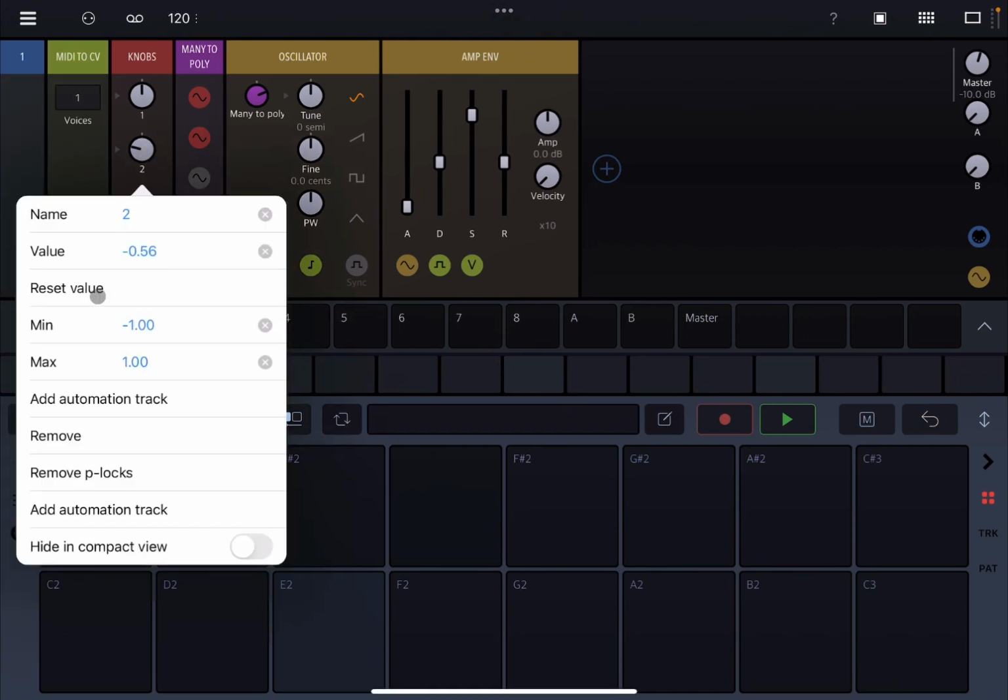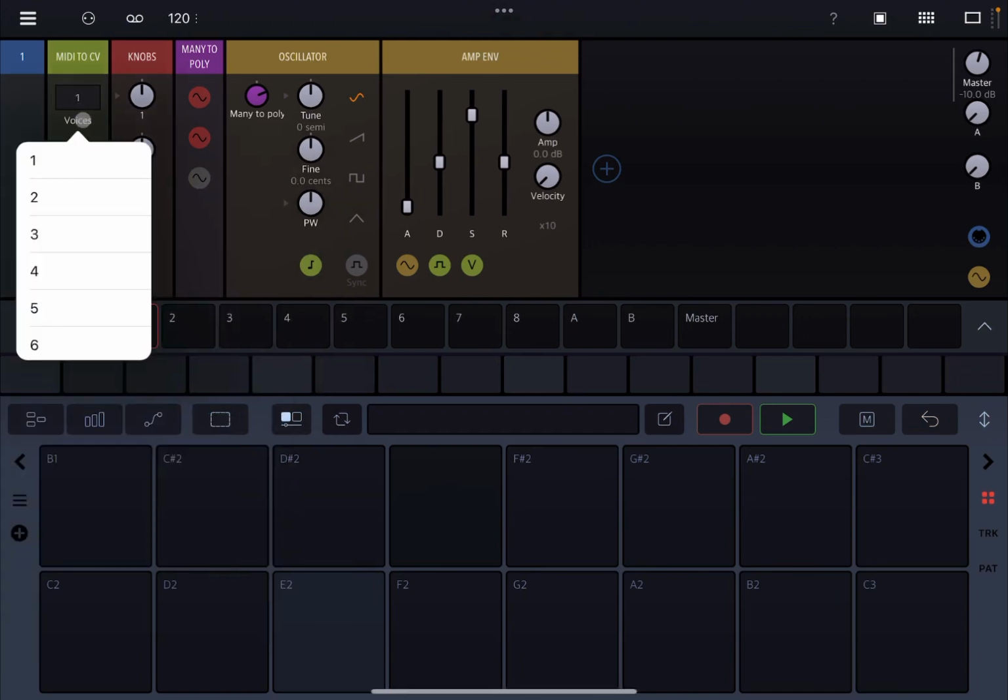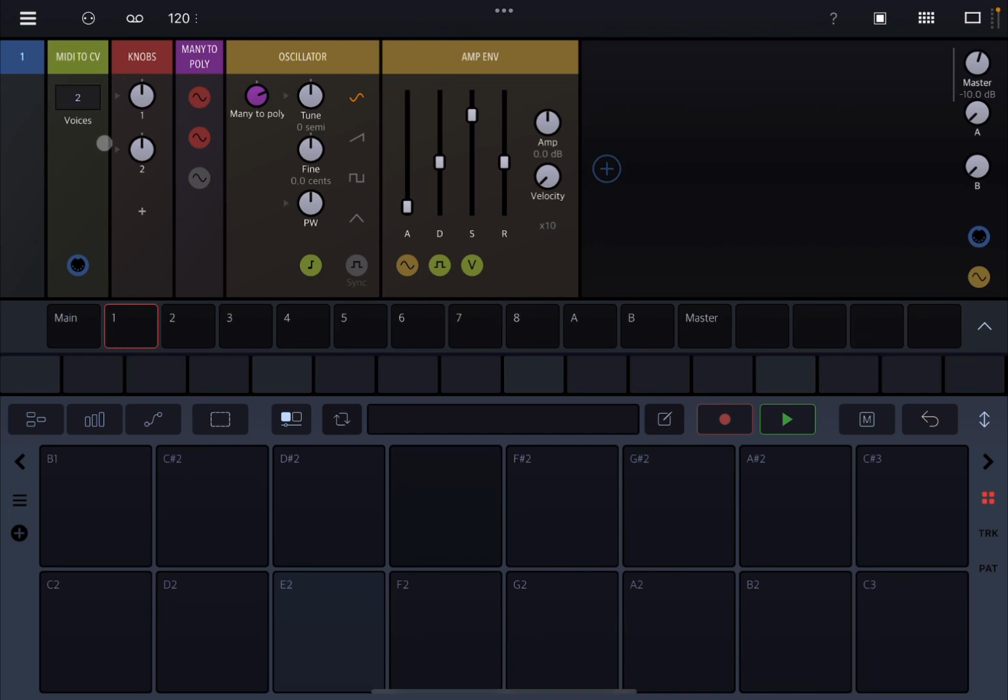Let me reset these to zero, and let's change the number of voices to two, okay? At the moment, nothing, but let's move the first dial down, so we have a low tone. So it's alternating now between the two dials, because you have two different tones. So let's demonstrate this, changing the second knob or dial to a higher pitch.